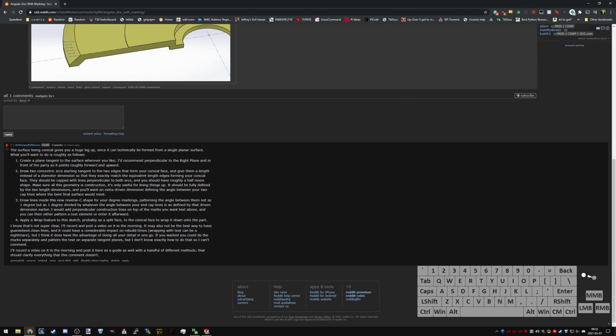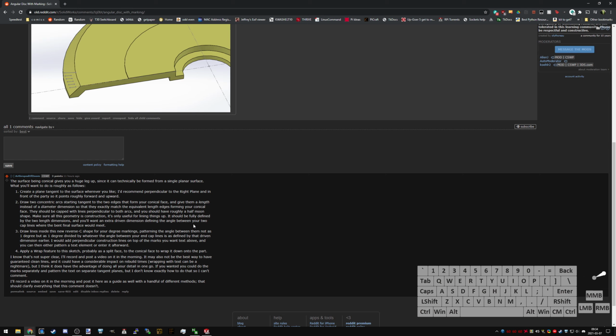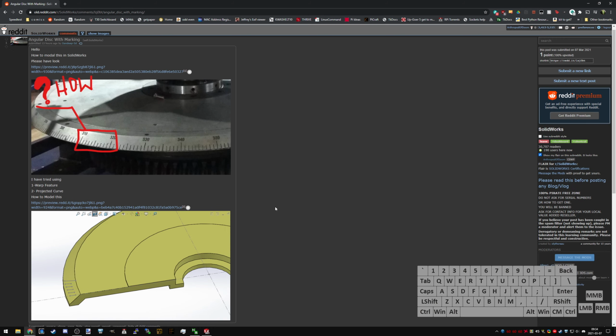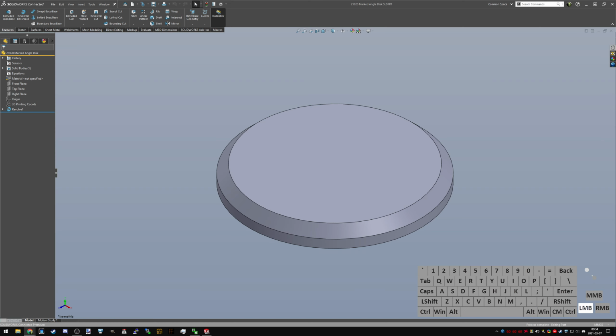Yeah, I have already written up a description of what I'm going to try, but I'm going to try a couple of different methods today. So let's hop right in. I've already modeled up our frustum shape here, and I'm going to just kind of go through the motions.